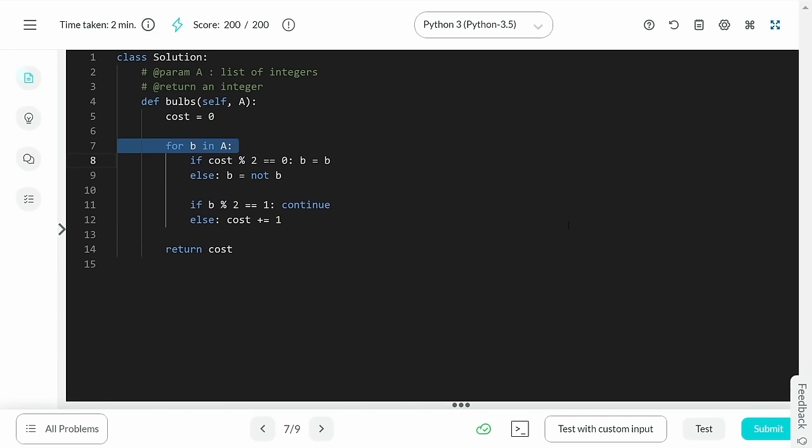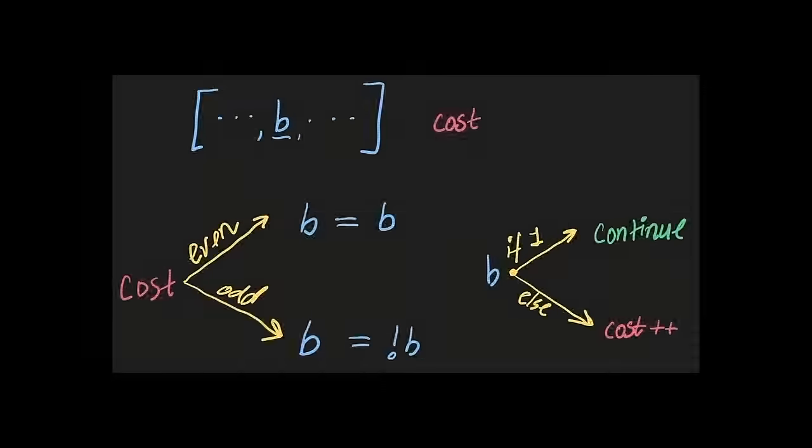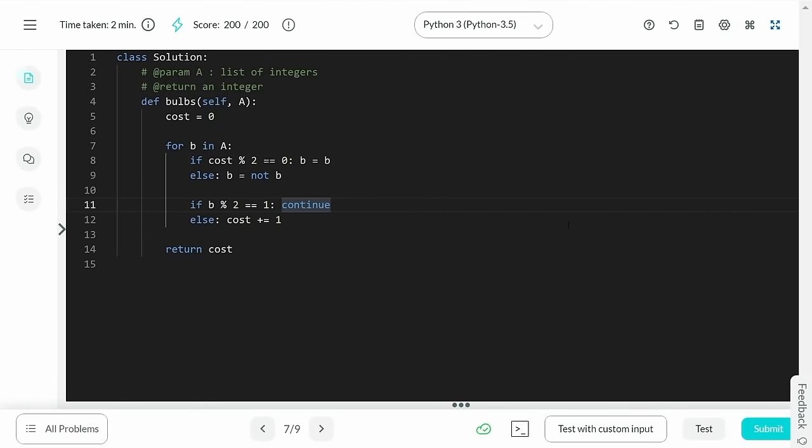Now for every single bit in the array, we'll iterate over all the bits in the array. We'll say if the cost modulo 2 is equal to 0, that is, if this current bit has been flipped an even number of times, well, b equals b. B remains as is. Else, b equals not b. That is, if the bit was 1, it becomes 0, and if it was 0, it becomes 1. And now we can again ask the question as before. We can say that if this current flipped bit is equal to 1, then what? Well, just continue as is. And in the else condition, we'll increase the cost by 1.